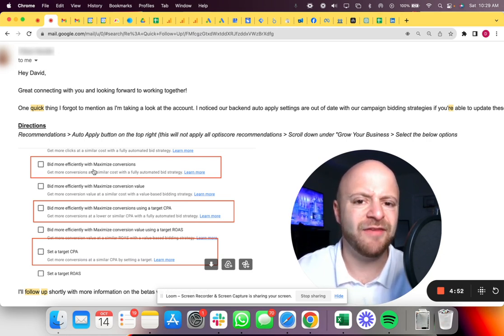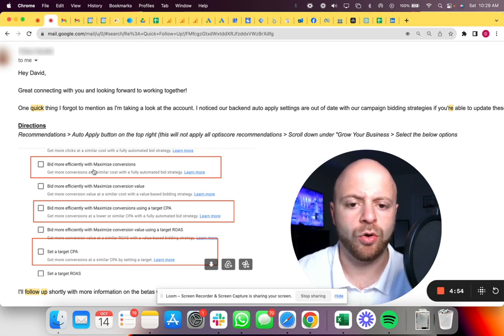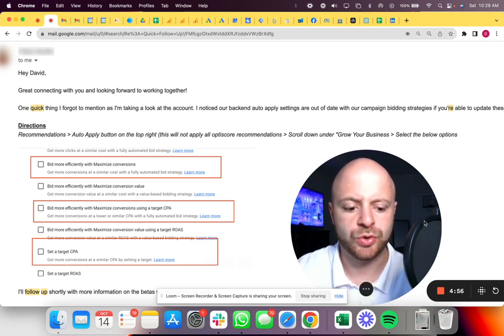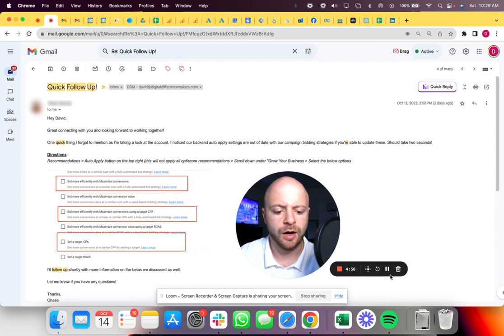So let's dive into exactly what auto applied recommendations are, and I want to show you an example of what you can have auto apply, because auto apply is not such a bad thing for a few settings. I'm going to get into them now.